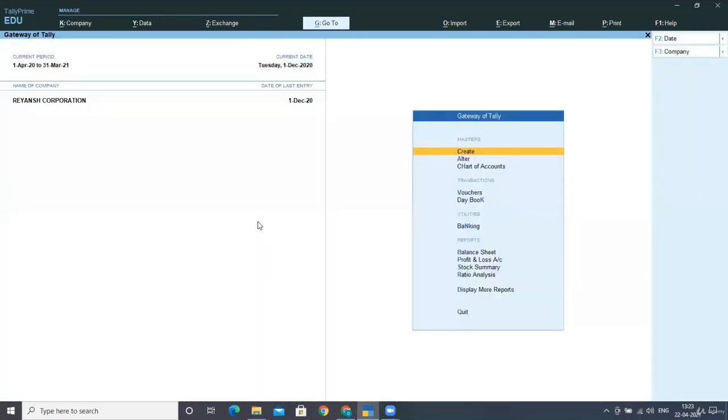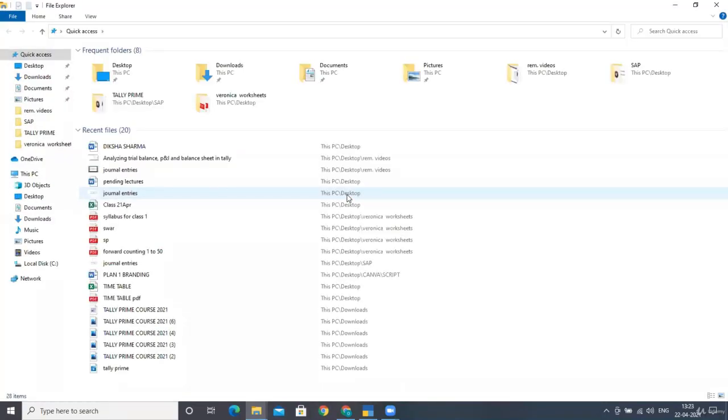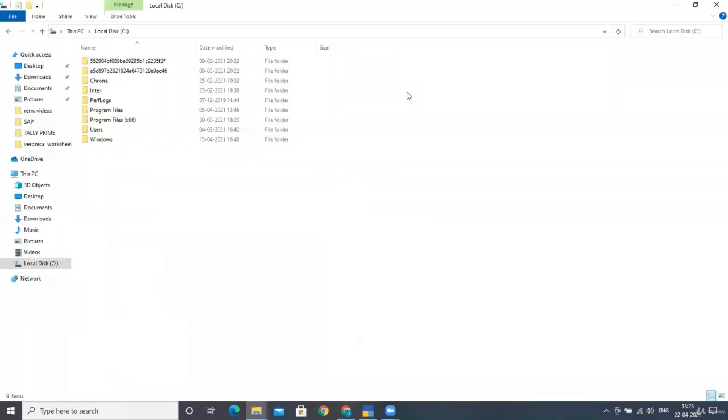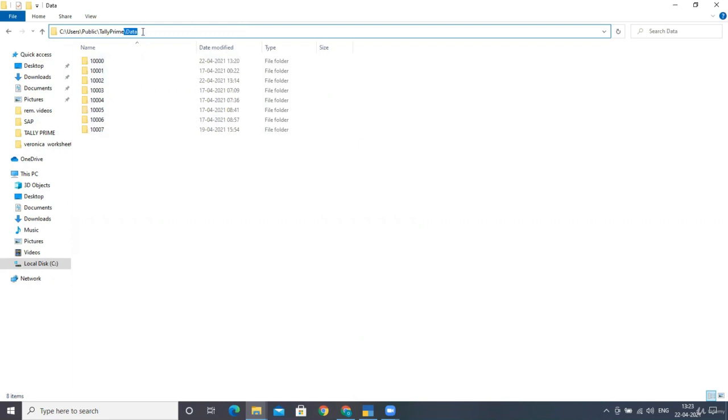First of all, I'm going to show you the path where our company is saved. Do you want to see the path? Then you can select it and you can see the company data path is C drive, Users, Public, Tally Prime, and Data. I'm going to show you this. Press Windows E on your laptop or desktop, whatever it is. That belongs to C drive, so I'm choosing my C drive from This PC. I'm selecting C drive, then Users, Public, and Tally Prime. Here in this Data folder, all your companies are present. So this is the path of your data. Are you clear with this?